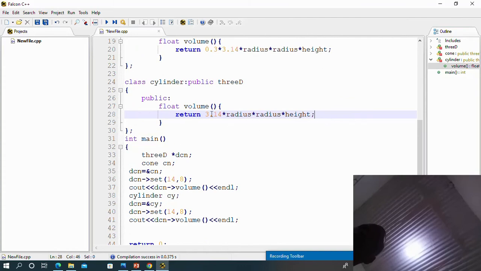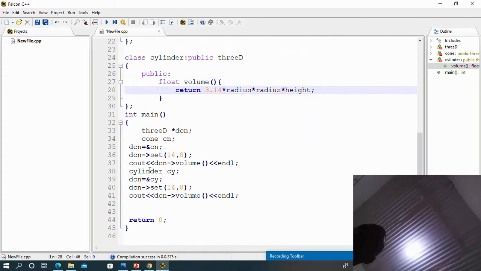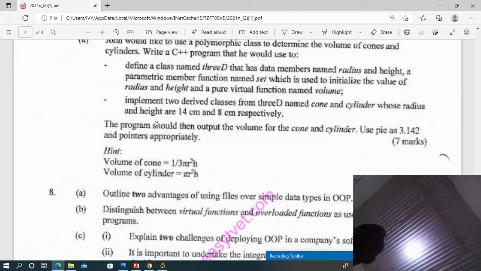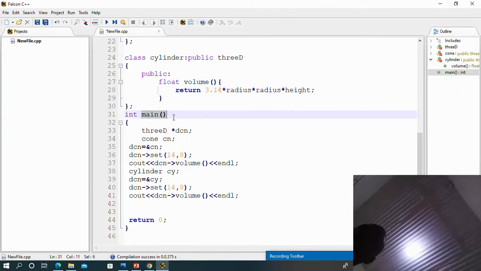So that is the end of the two classes. Now, we have been told to do what? We're going to initialize these values to 14 and 8, that is passing them, and then use pointers appropriately. So in the main function, I will create a pointer for the class 3D. I will not create its object but a pointer, so I'm creating a pointer called DCN.